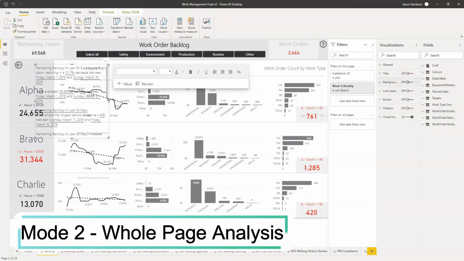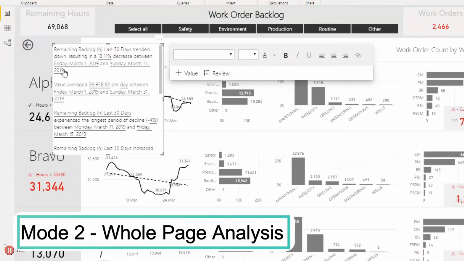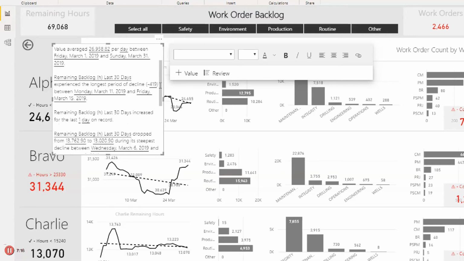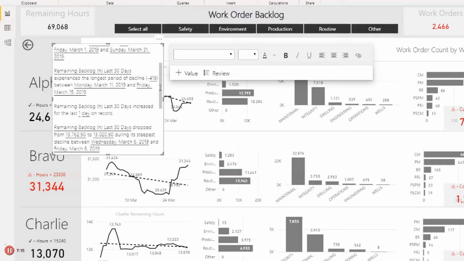Let's just update the background so we can see what it's saying. Okay, so remaining backlog hours in 30 days. Okay, so that's reduced. It's got the same information there, but it's got additional information. As we go down, what it is telling us is the remaining backlog hours in the last 30 days has experienced the longest period of decline between the 11th of March and the 15th of March.